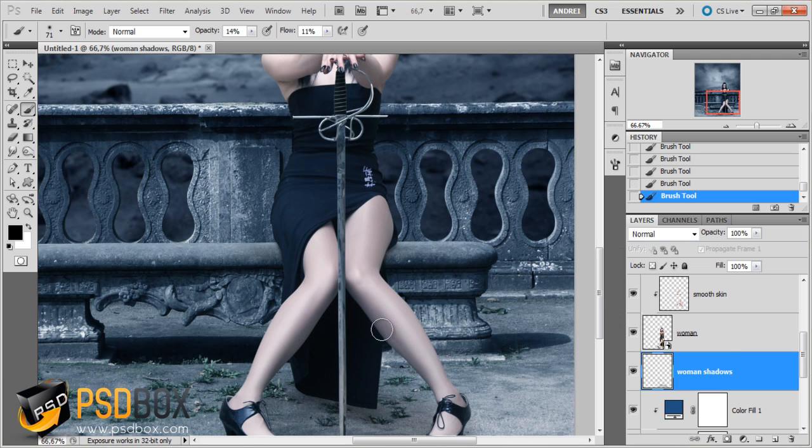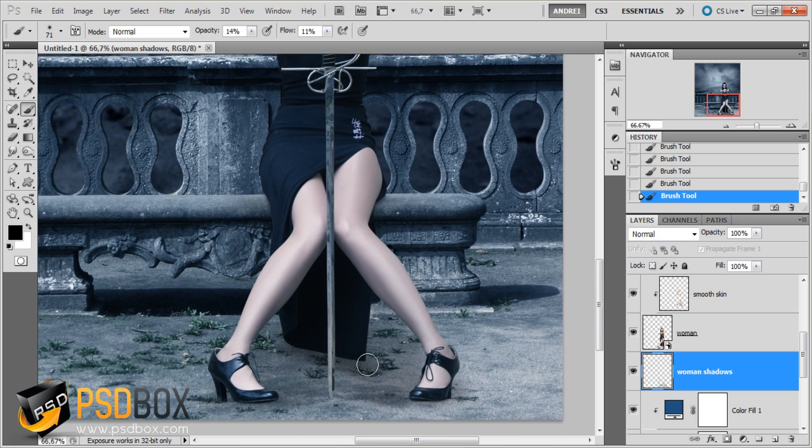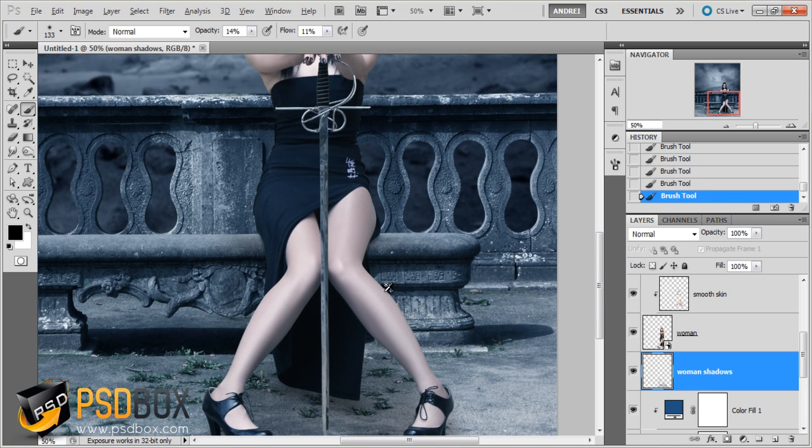You can paint some shadows here on the bench itself. As you can see, I'm using a really low opacity brush, and that's okay because you want to build up the intensity, and it's always better to use low opacities. So let's see a before and after. So without the shadows and with the shadows, I think it looks a lot better.